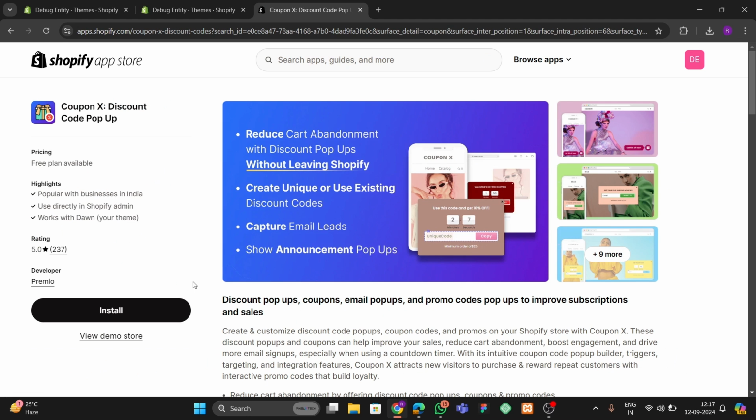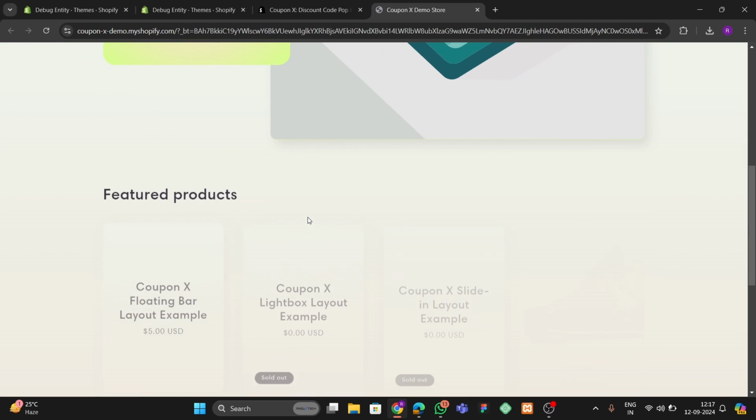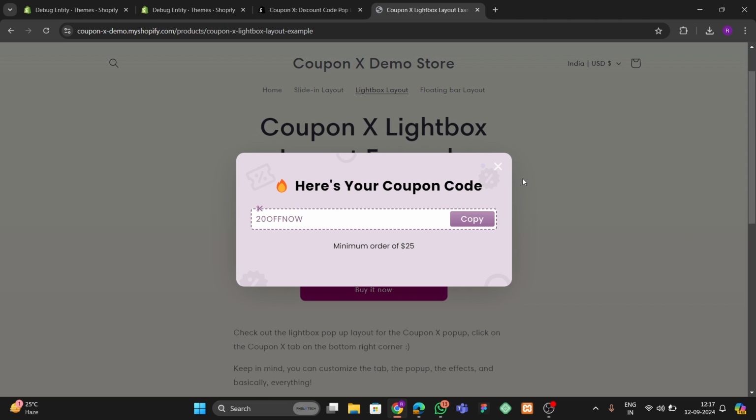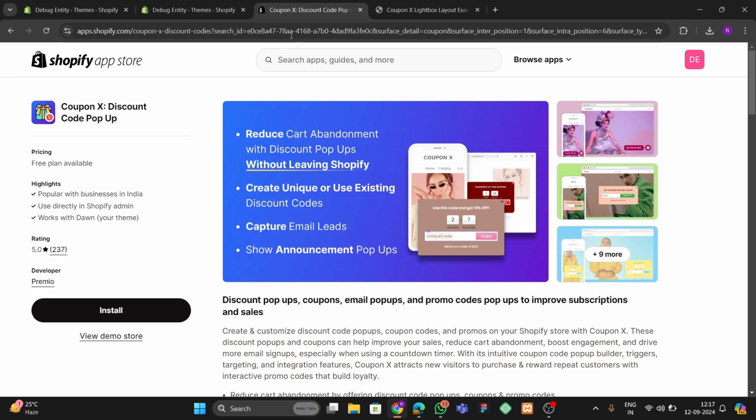By visiting its demo store, you'll see the available options that we'll be integrating into our store. Let me walk you through all the available options one by one. I'll explain each feature in detail so you can see how they can benefit your store.